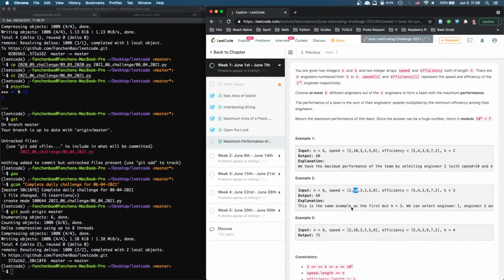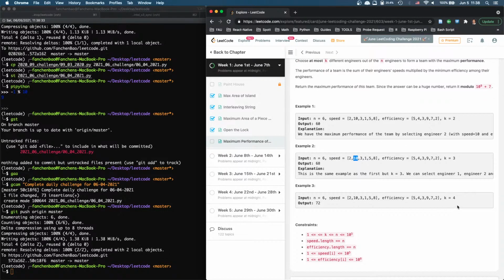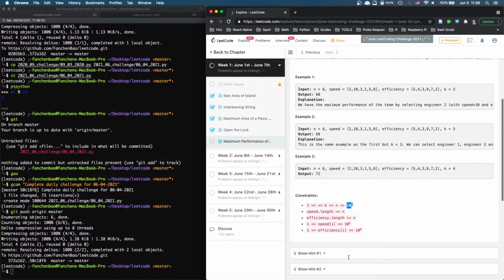If I have 4, exactly the same thing, so we're going to pick everything that's bigger than 4. So it's going to be 10 plus 2 plus 1 plus 5. That's 18. 18 times 4. Constraints: 10 to the 5th. 1 to n, k, speed, efficiency, both of length n.